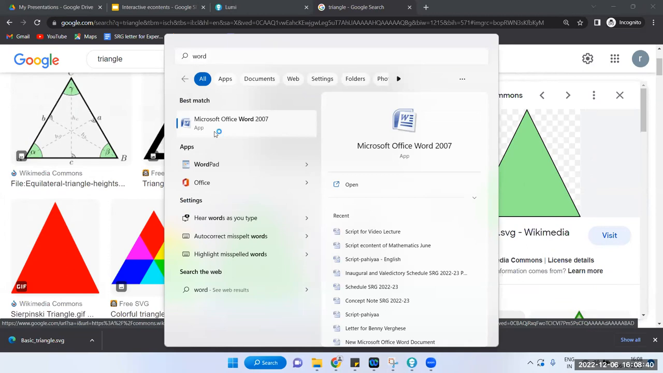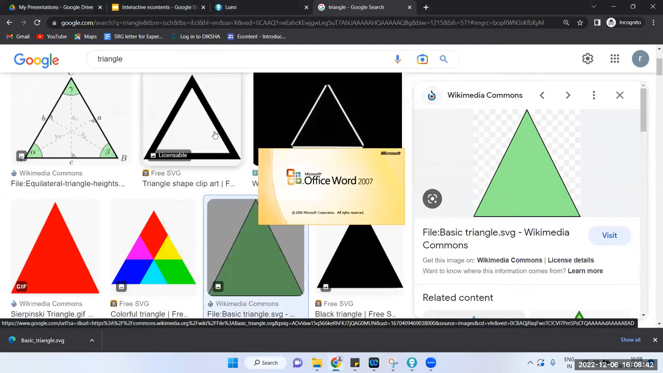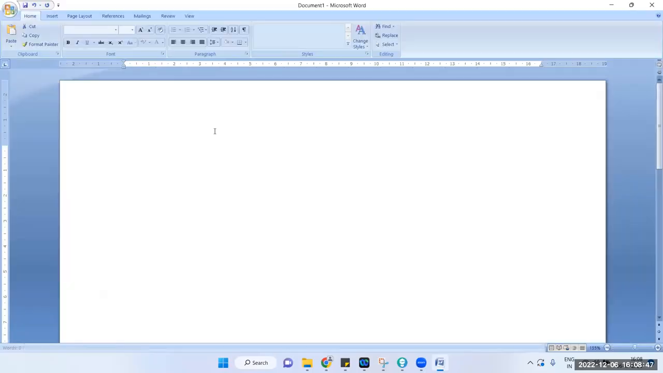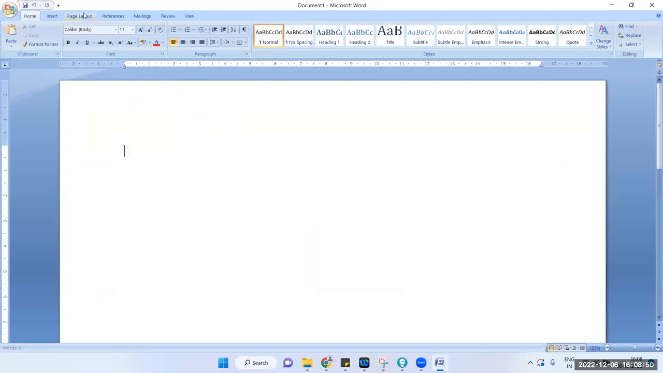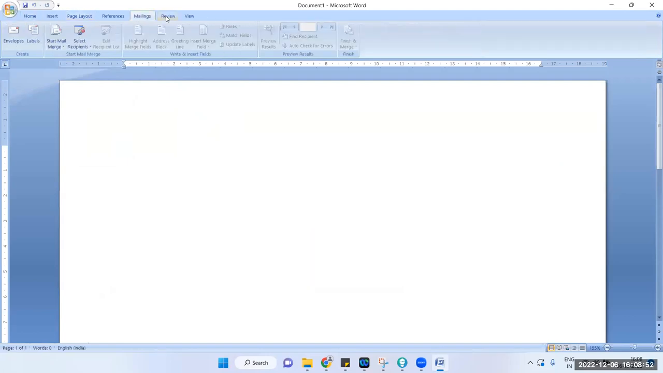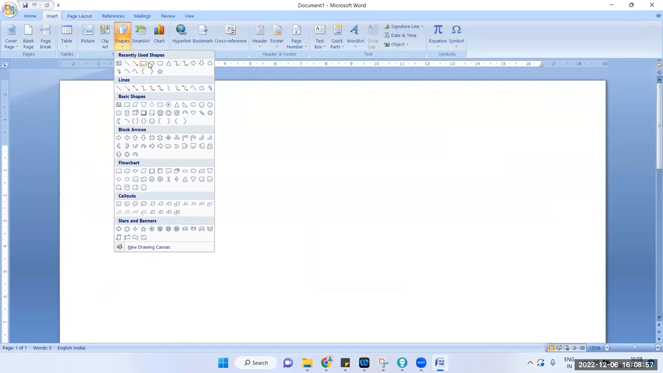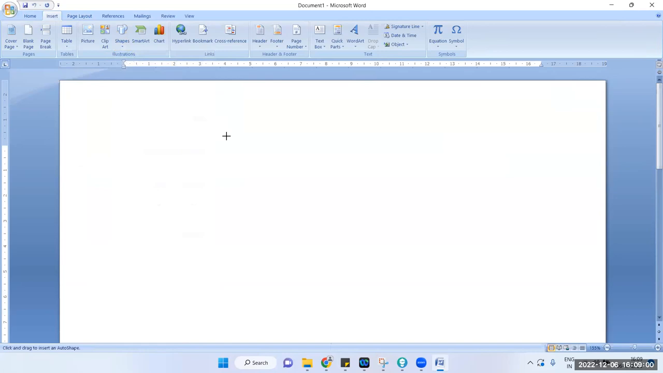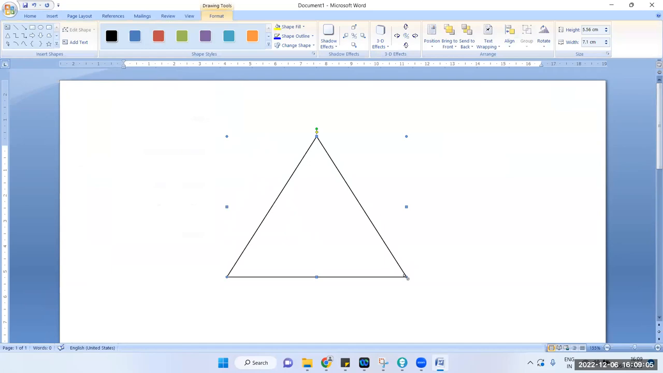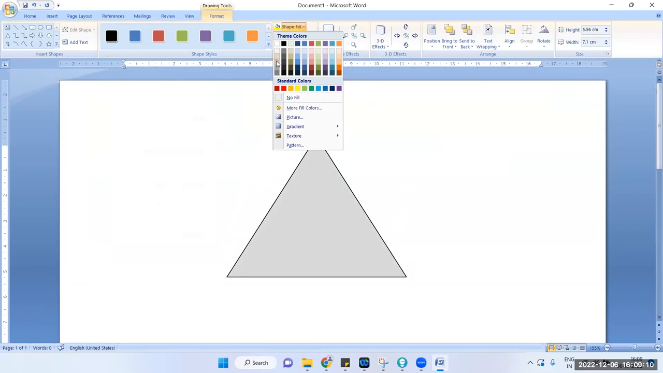Alternatively, you can use Word, Paint, Canva, any other tool, and quickly draw an image of a triangle. Why make all these efforts just to bring one image of a triangle, right? You can go to shape, take this shape, and with just a click of a mouse you have your triangle ready, right? You can decide whether you want to fill this image with some color or not. If not, you can decide the shape outline.